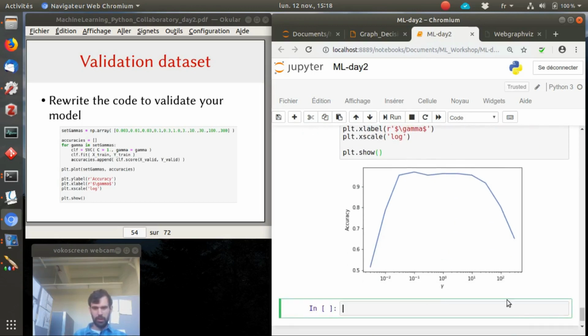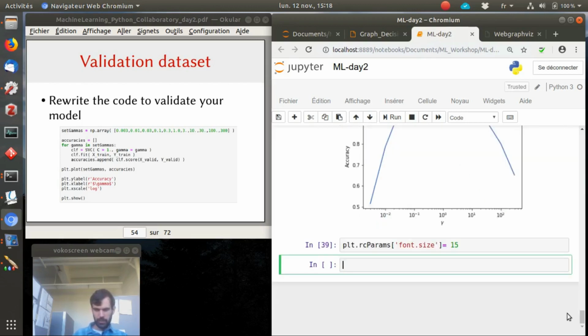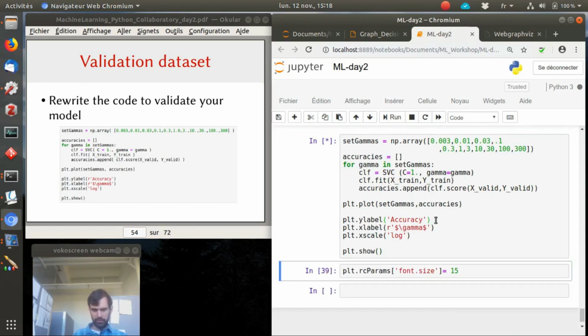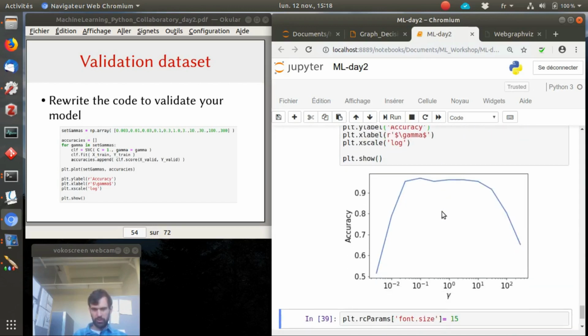Okay, well, just see. So you don't need to write that down. It's just going to increase the font size. Font size. Okay, I need to plot it again. Okay, so you see better.